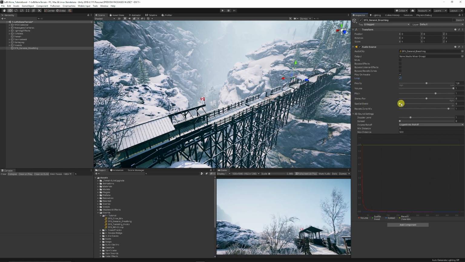You've got the spatial blend, which is either 2D or 3D. With 2D, the sound will be heard the same no matter where it exists in your scene, no matter where you are or wherever the position of the audio may be. Whereas if you put it all the way to 3D, it will attenuate over a distance. Say we put our audio effect over in the mountains and we attenuate the distance to not far away from there, only when we're close do we hear it.